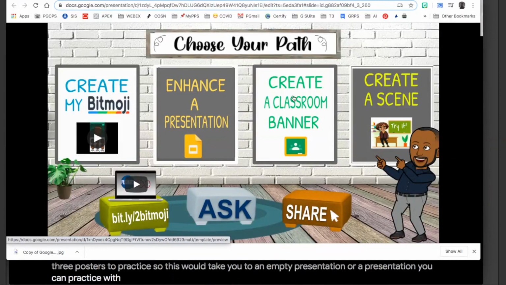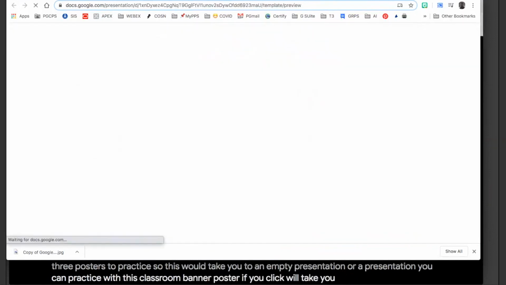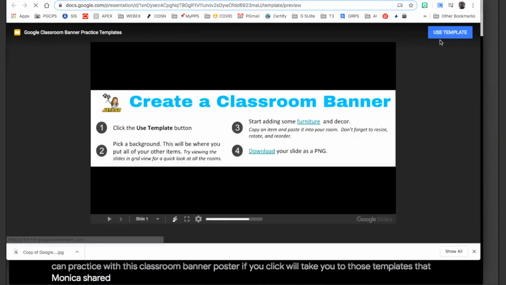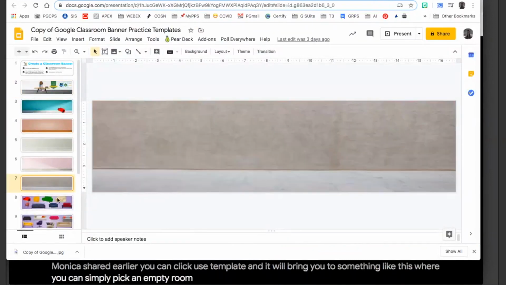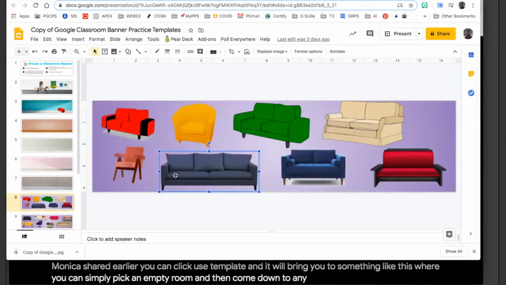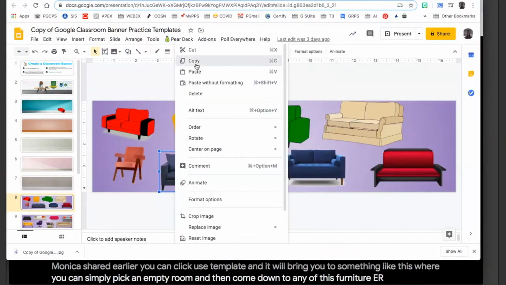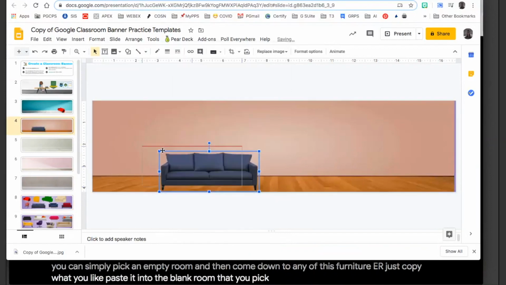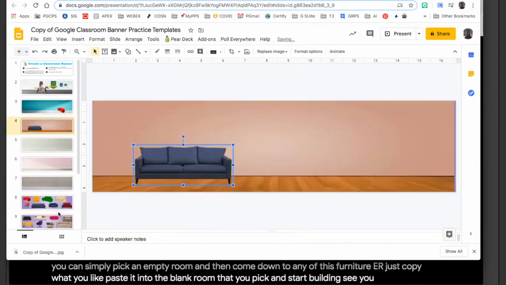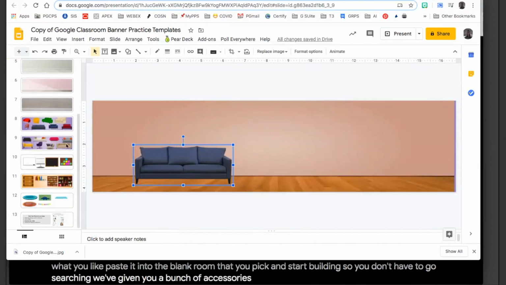This classroom banner poster, if you click, will take you to those templates that Monica shared earlier. You can click Use Template, and it will bring you to something like this, where you can simply pick an empty room and then come down to any of this furniture, just copy what you like, paste it into the blank room that you pick, and start building. So you don't have to go searching. We've given you a bunch of accessories to get started with.